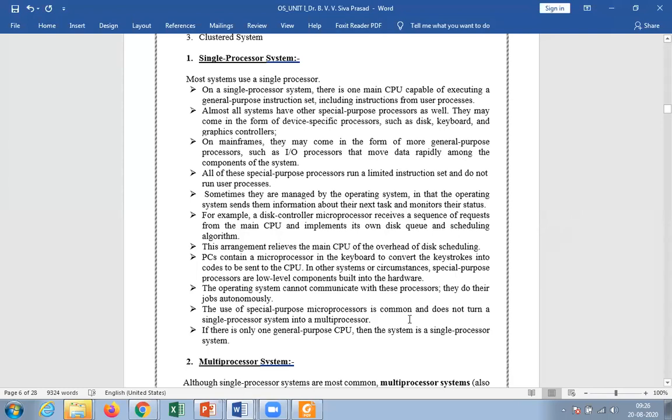Next, if there is only one general purpose CPU, then the system is a single processor system. See, the first point itself: if we have one main CPU, then it is called a single processor system.